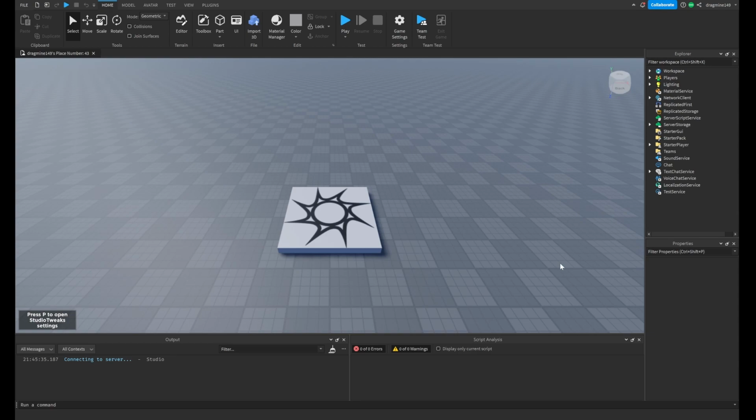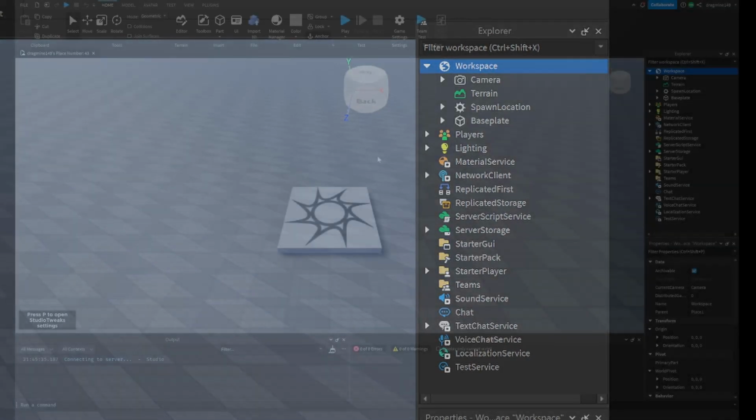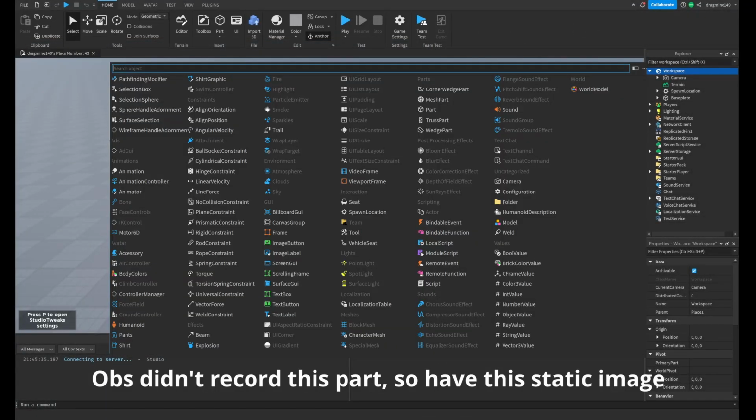Today we're going to be looking at variables in Roblox, in terms of how they are stored and the code behind some of them. First off, the different types of variables. If we go to the Explore tab, click the plus next to Workspace, and then we can go down to these values.